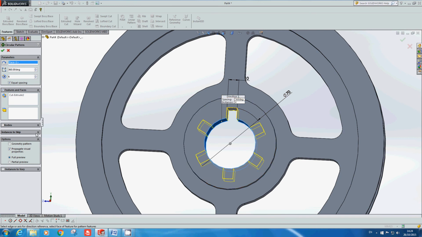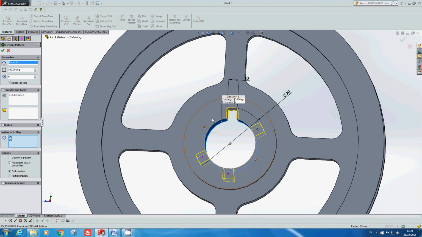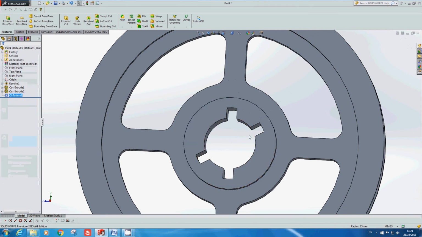So if I go into instances to skip, you'll see here. So before you actually make the pattern of cuts, go into this instances to skip. So you'll see that this box is now highlighted, and then just come across and click the points. So click that and click that. So that's deleted them. So it's going to keep the equal spacing for 6, but it's just not going to make these 2 cuts. So I'm just going to click OK to that, and you'll see it's made those 4.